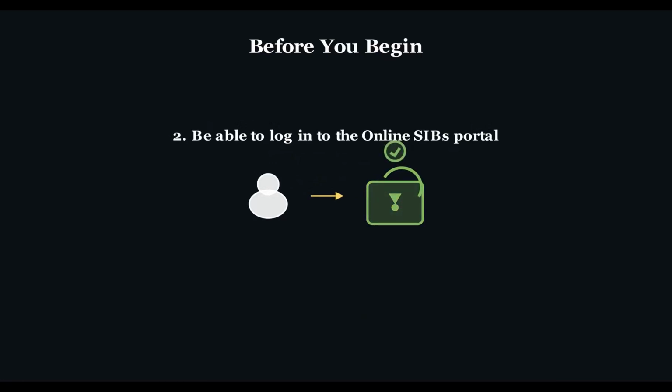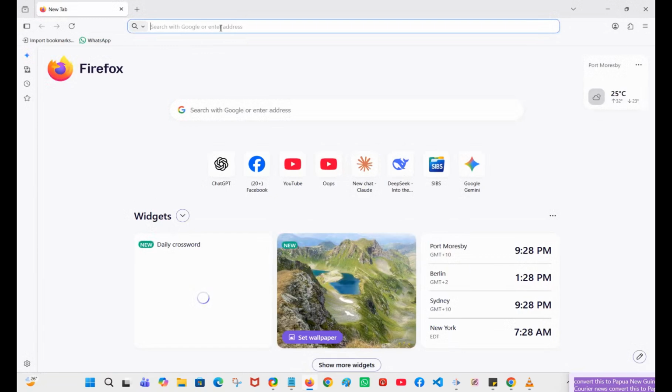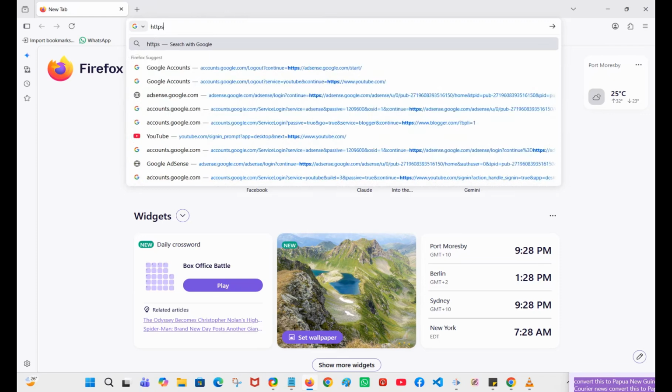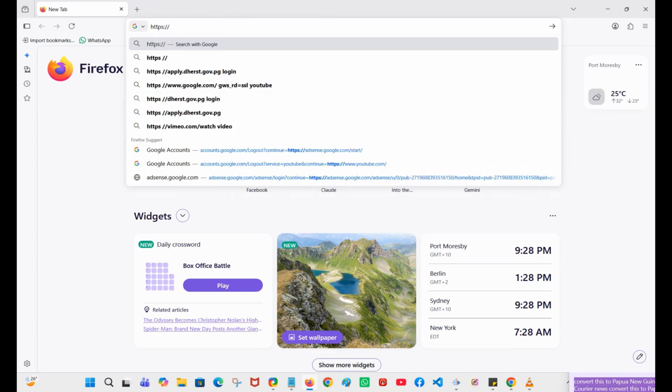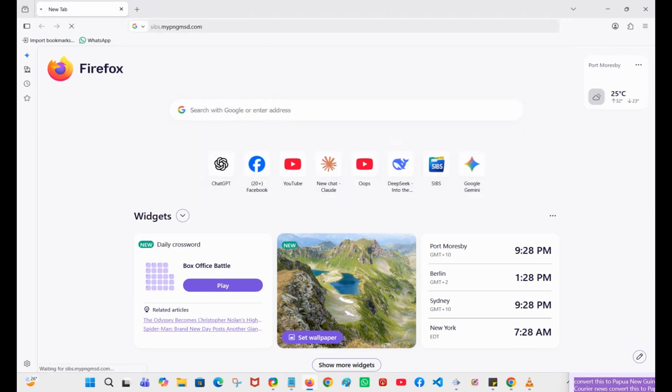Step 1. Connect your computer to the internet. Step 2. Launch your internet browser, such as Google Chrome, Mozilla Firefox, or another supported browser. Step 3. In the website address bar, type sibs.mitms.com. Then press enter. Step 4. This will bring up the online SIBs portal.